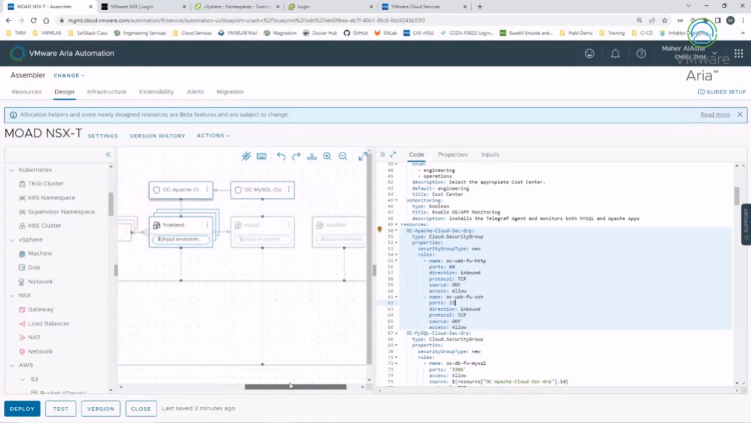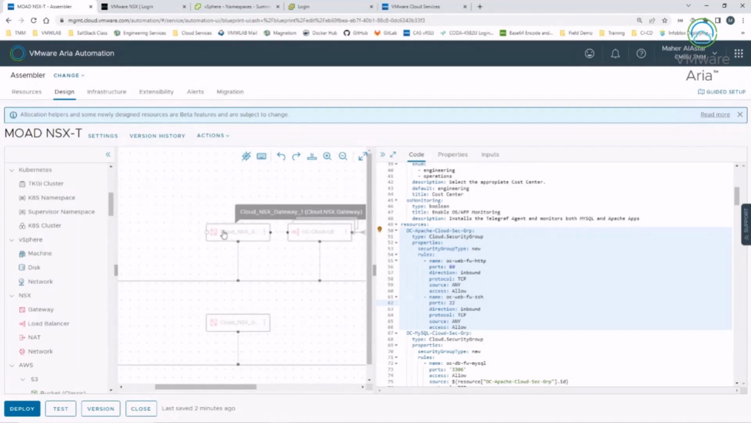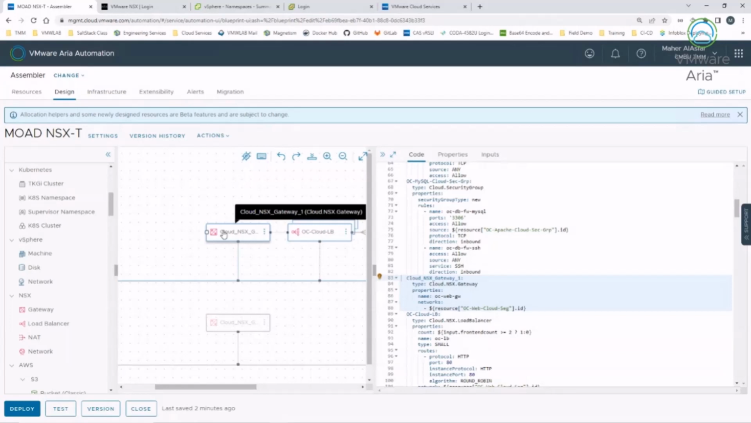The last object here for NSX is the gateway. And I said really the gateway is optional. You don't really need it.